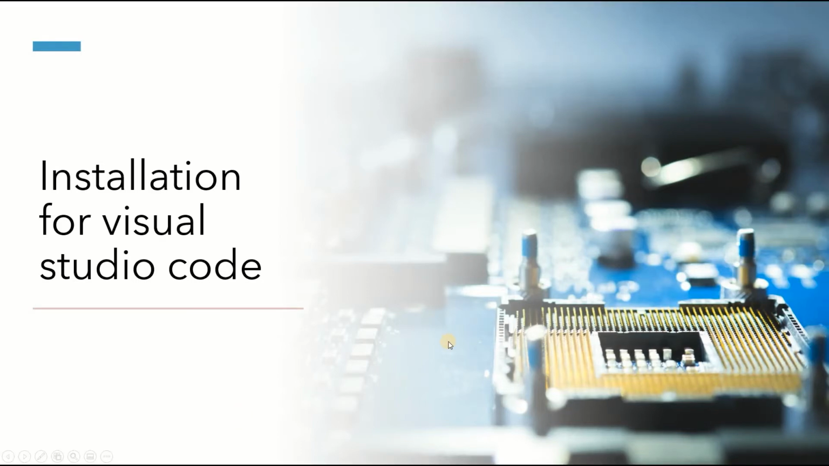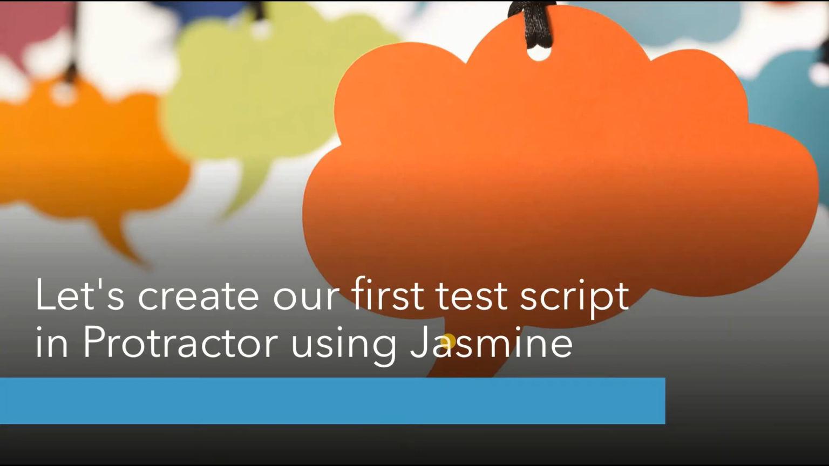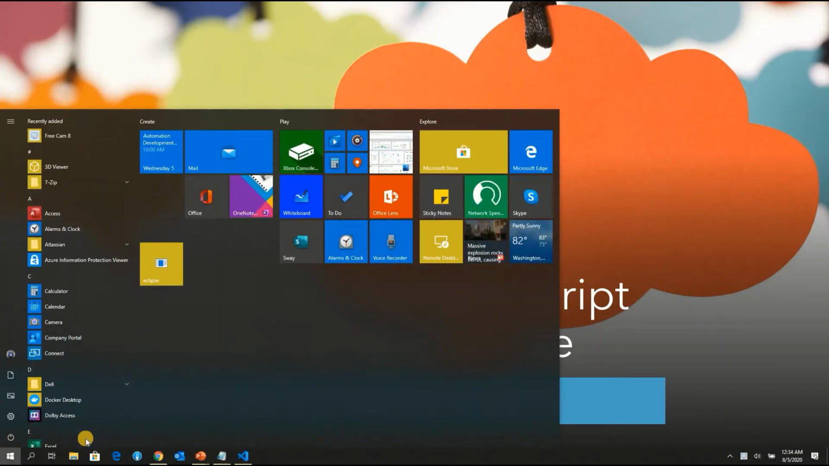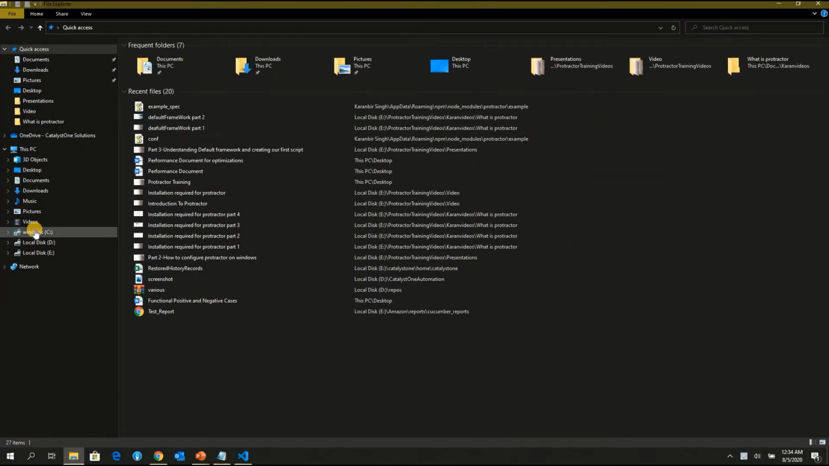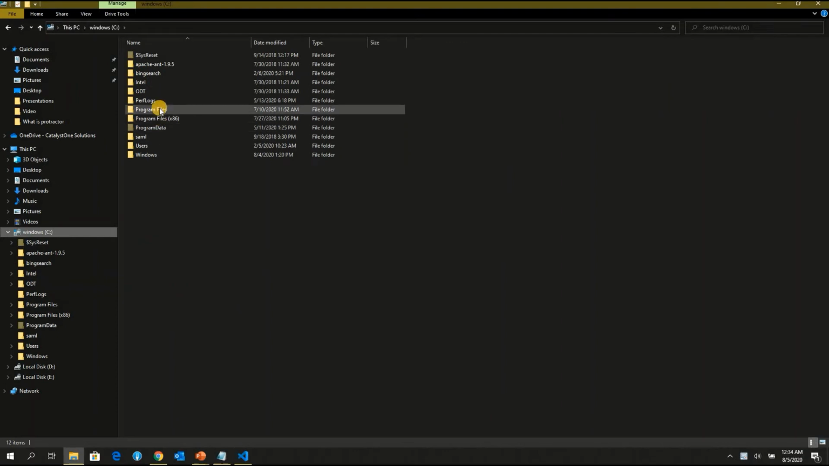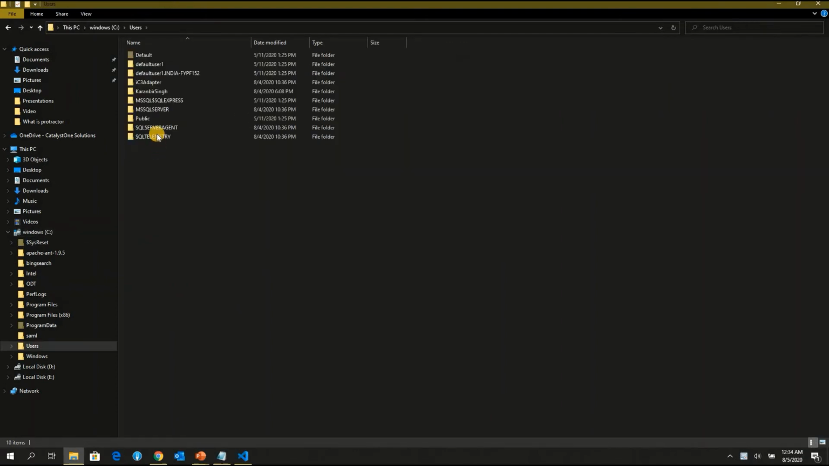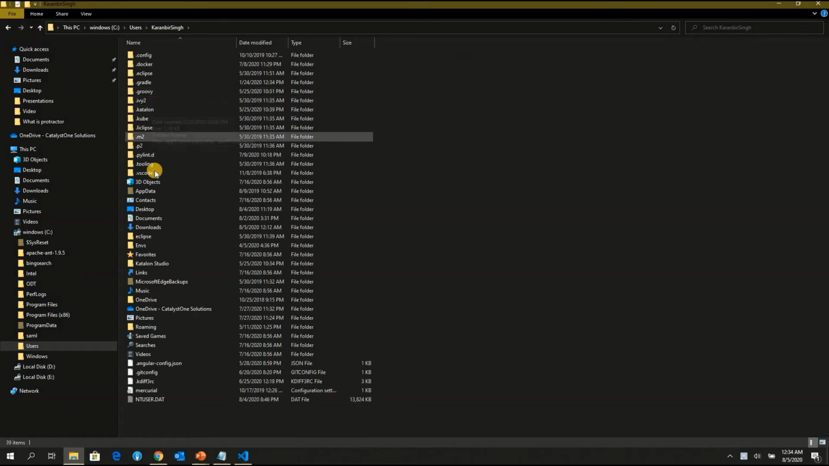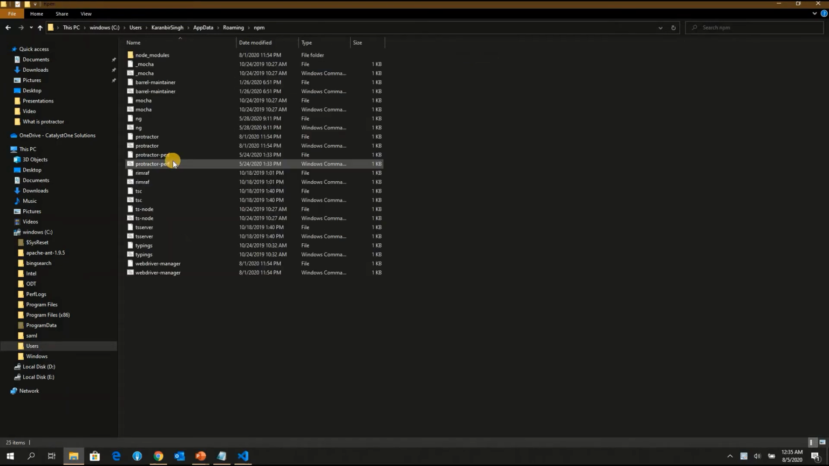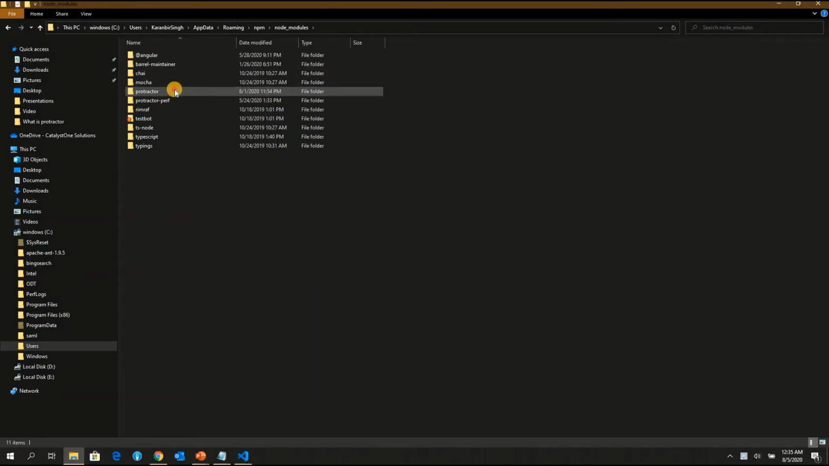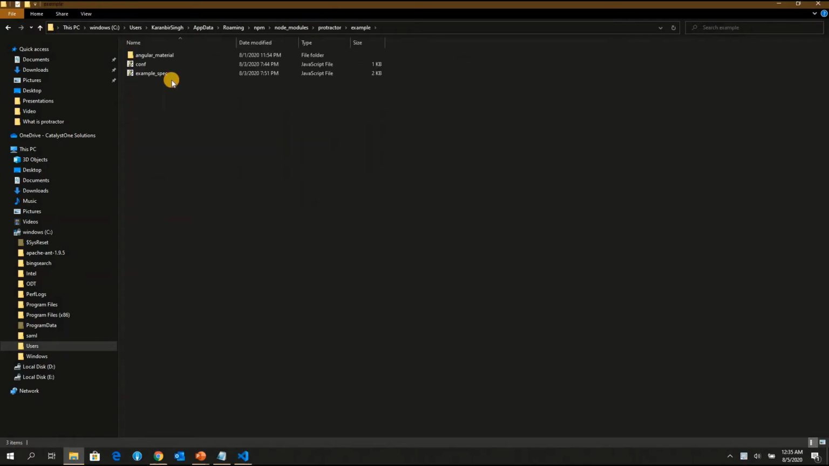So guys, let's move on to the third and final part of this session, which is to create our own first test script in Protractor using Jasmine. Let's create the first test script with the example which we saw earlier. So let's quickly open the folder and open the Protractor example that we saw earlier once again. I'll navigate to users, then current user, then open app data, roaming. Under roaming, I'll open npm, then node modules, then Protractor, and then example.